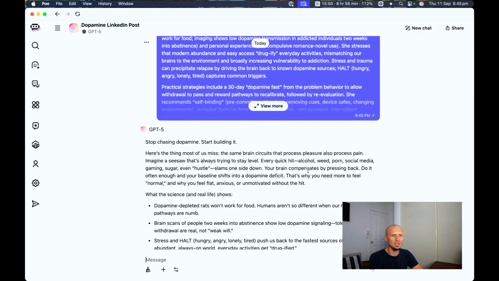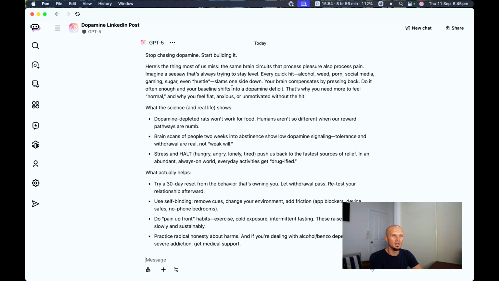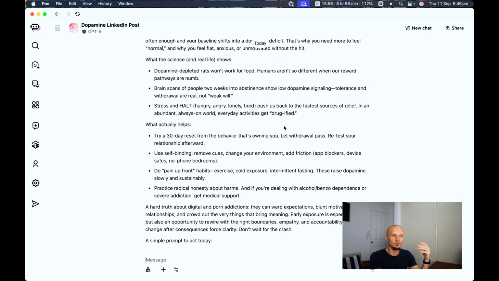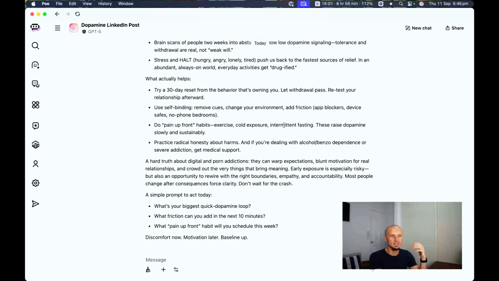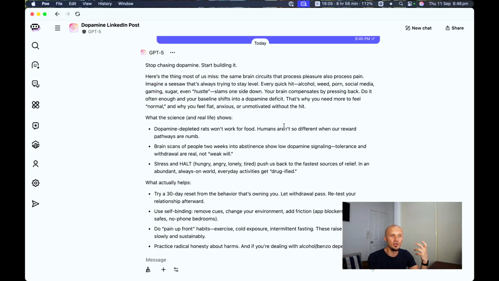And so this is the kind of output we're getting. Stop chasing dopamine, start building it. Here's the thing most of us miss. So it uses these things that it's learned from social media, and it generates something that's not terrible, but it is very AI-like.